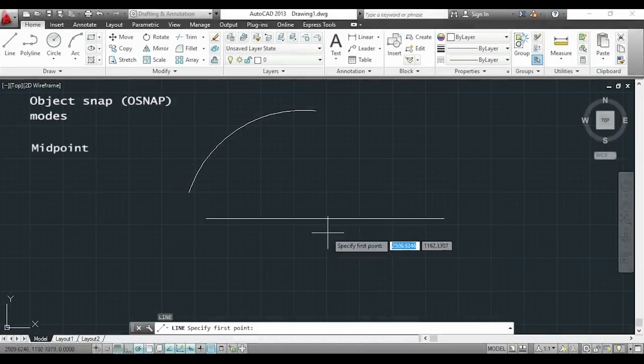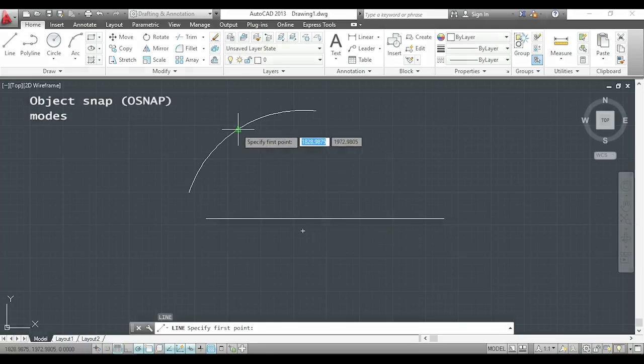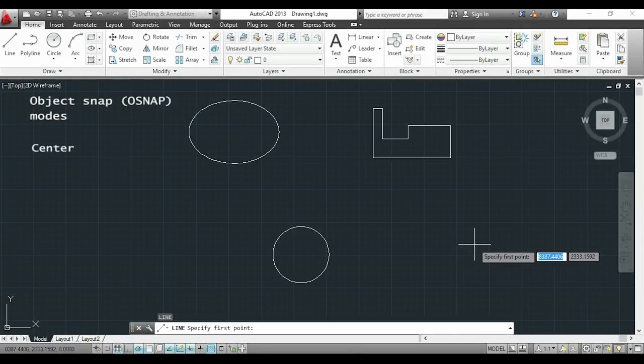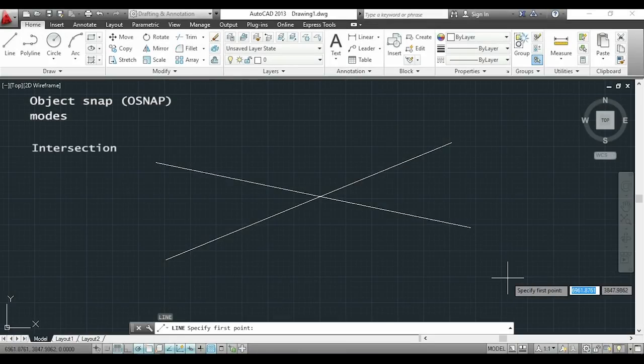The midpoint is useful when you want to draw from the middle of an object. The center only applies to circles and ellipses. And to detect this point, you have to touch the border of the circle without clicking. For the ellipse it is the same. The intersection is obviously when you want to detect the point of intersection of two lines.